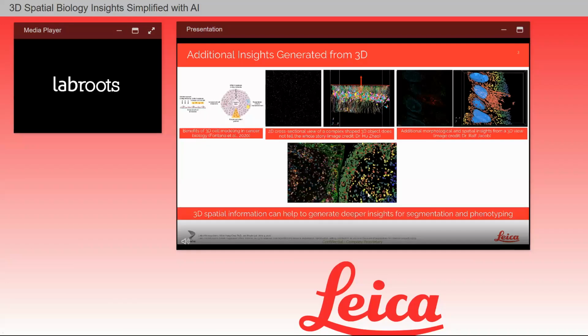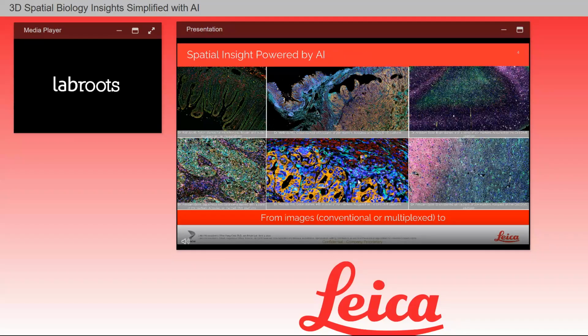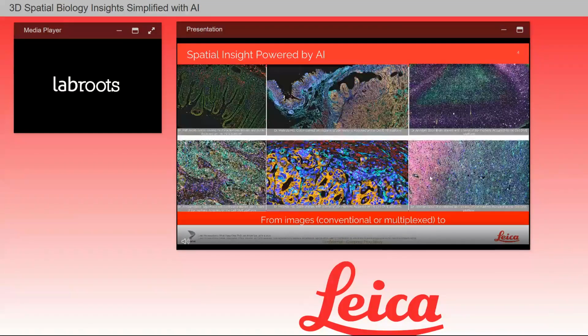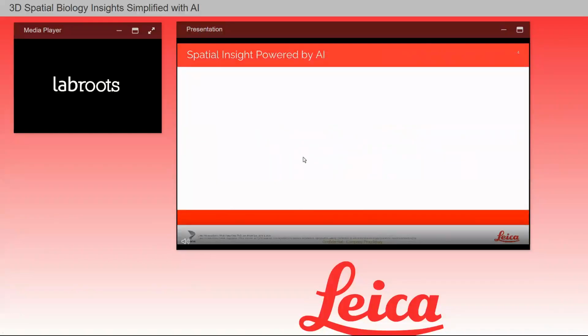3D information can help to generate deeper insights in your data, as you see in this last image that was generated using Aivia. Powered by artificial intelligence, researchers can now go beyond appreciating these beautiful images of multiplexed cells here that are acquired by the Leica Cell DIVE imaging system to insight generation without the need to code or train your own models.